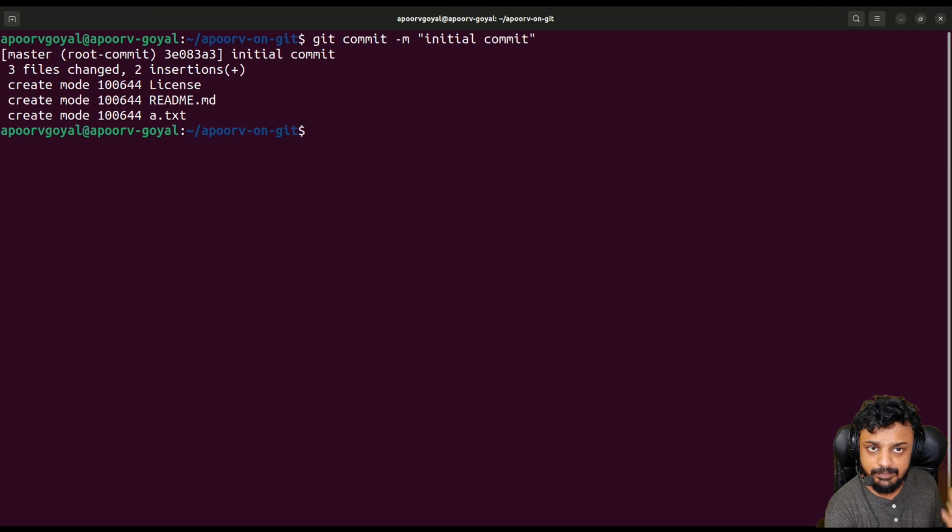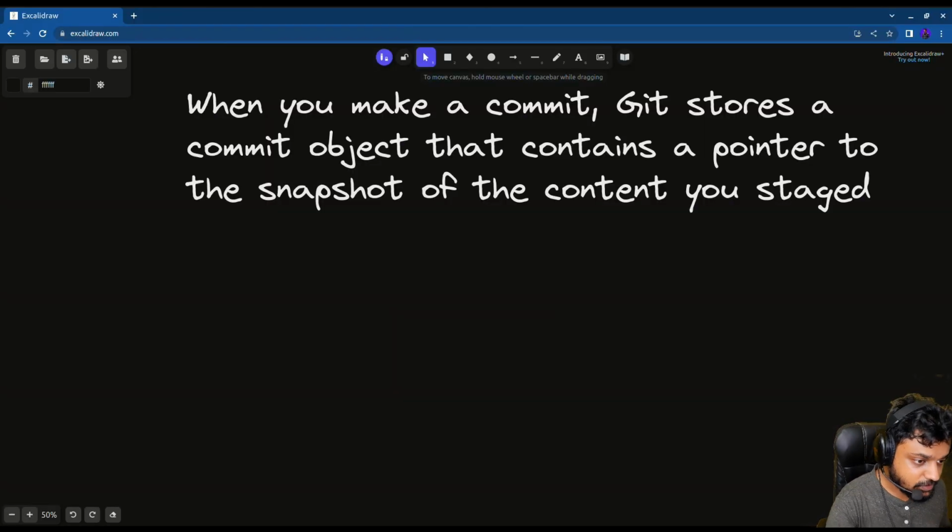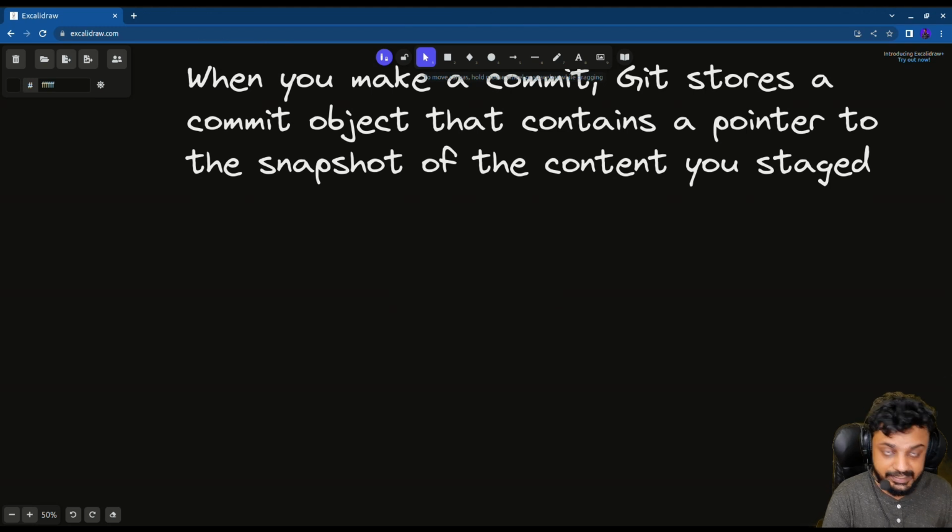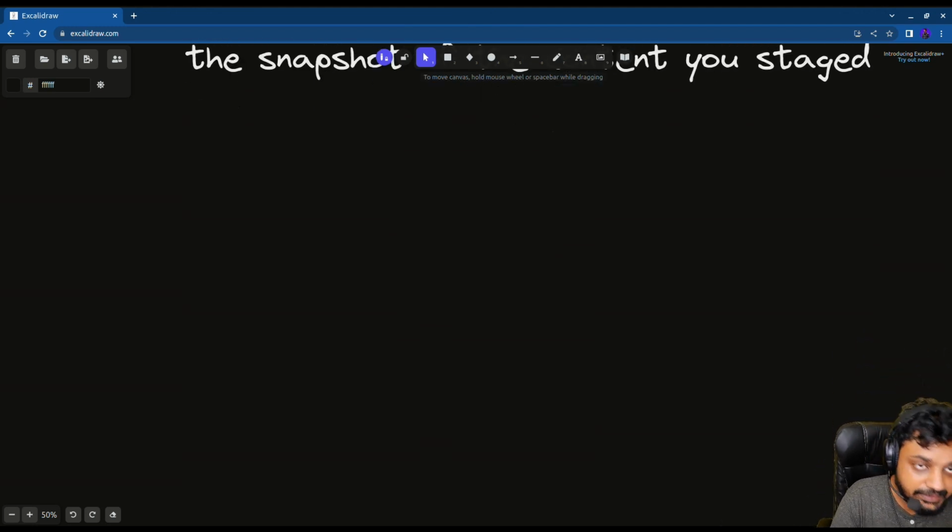Now let's try to come back to the statement that we were discussing and try to understand what it means. So I typed the statement here that when you make a commit, Git stores a commit object that contains a pointer to the snapshot of the content that you staged. So in our case, what did we exactly stage? We staged 3 files into Git, right?